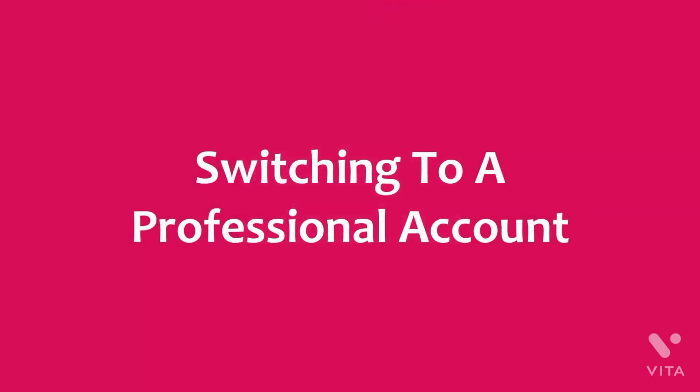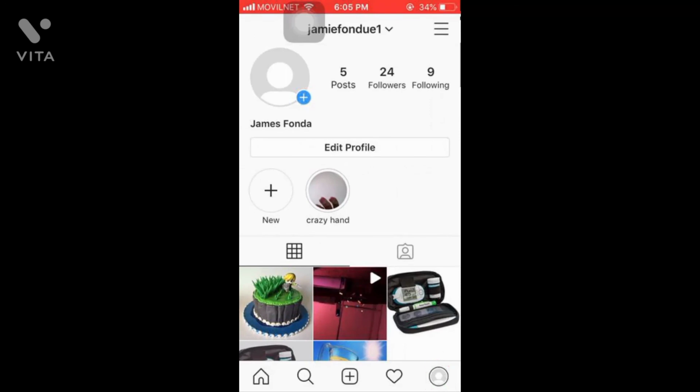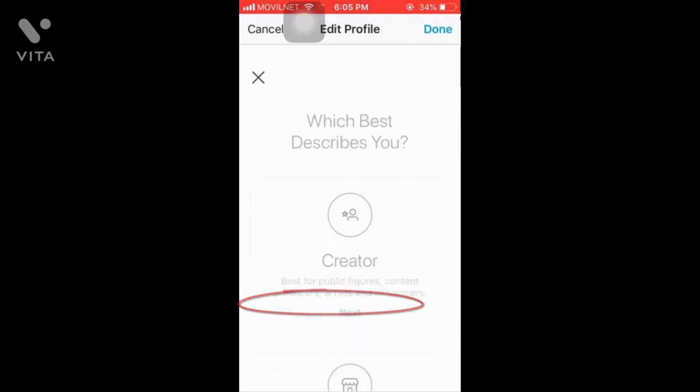Switching to a professional account. Switching to a professional account is the best way to grow your brand and business on Instagram, because that's how you can access professional tools that are not available to basic accounts, such as advertising and analytics. Doing the switch is very easy, and you can do it in just a few taps without leaving your device. Start by tapping on the profile icon to go back to the profile section. There, tap on the Edit Profile button. Once in the Edit Profile section, tap on the Switch to Professional Account link.